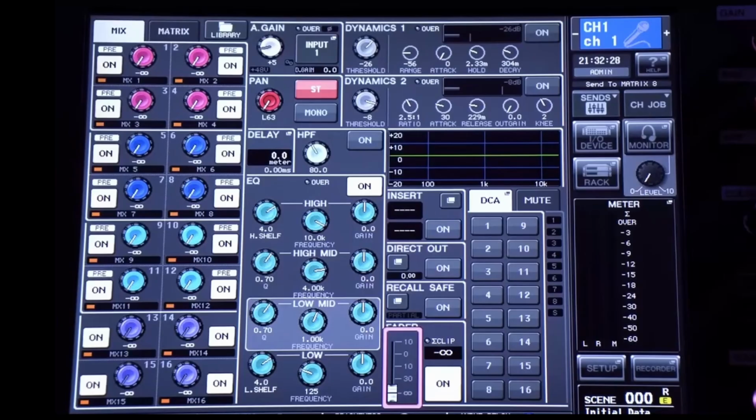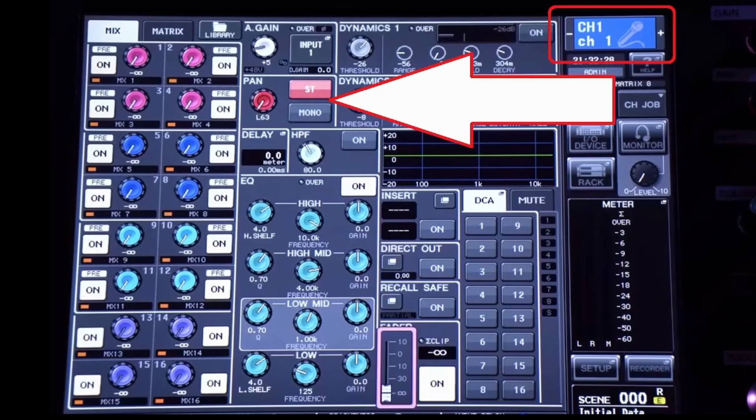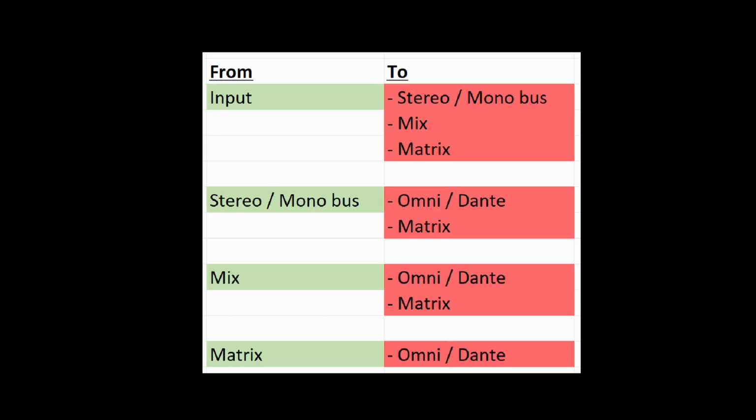Here's a view of an input, which happens to be input number 1, and you can confirm that by looking in the top right hand corner. That is the page that you're dealing with at the moment. You can take your input 1 and send it straight to the stereo bus or to the mono bus, or both. So that's covered the first line in our table here. We've gone from input to the stereo or mono bus.